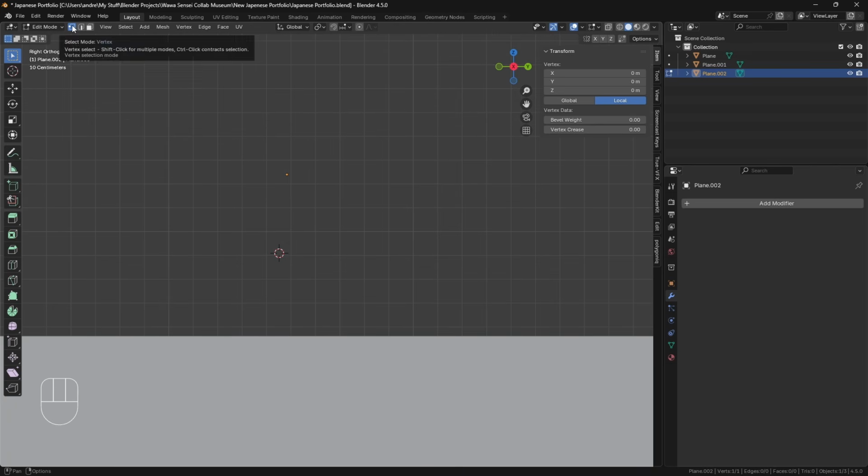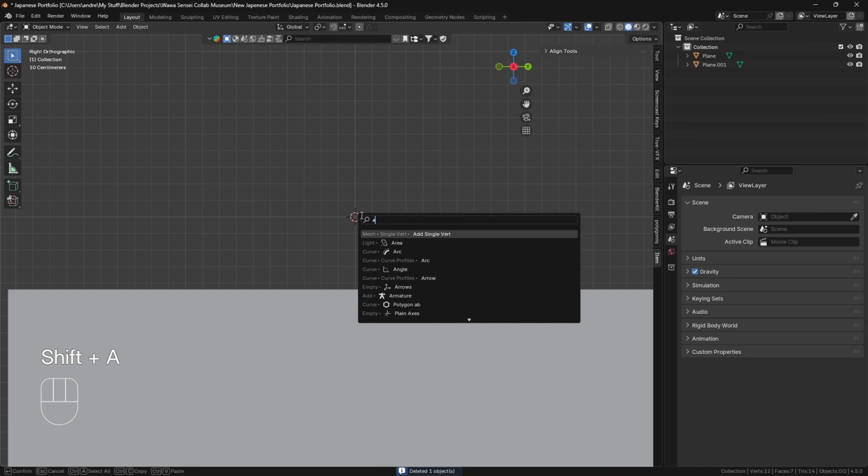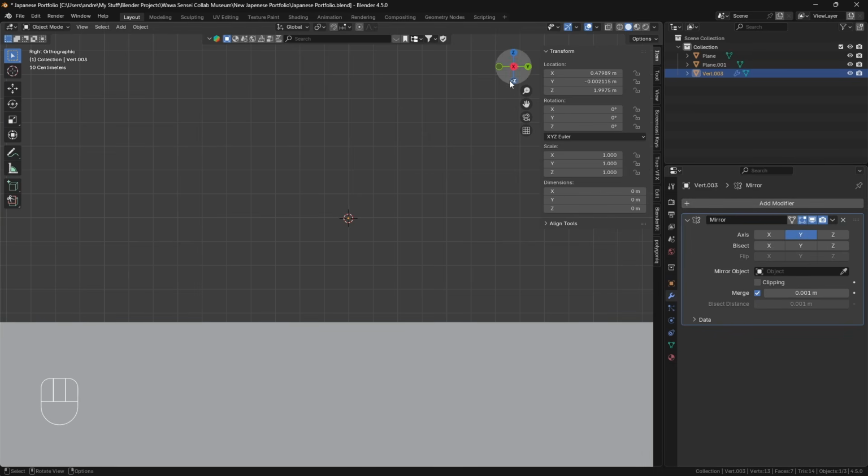Again, make sure you're in vertex select over here. And now you can just extrude in like so. So actually, I just want to start from the center. So again, I'm just going to add a single vertex. Then I'm going to add a mirror modifier like so. I'm going to do it on the y-axis because I'm on the y. If you're on the x, whatever, you can do that as well.